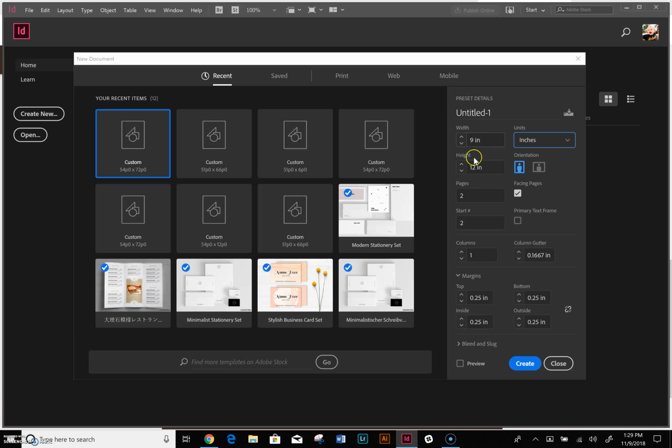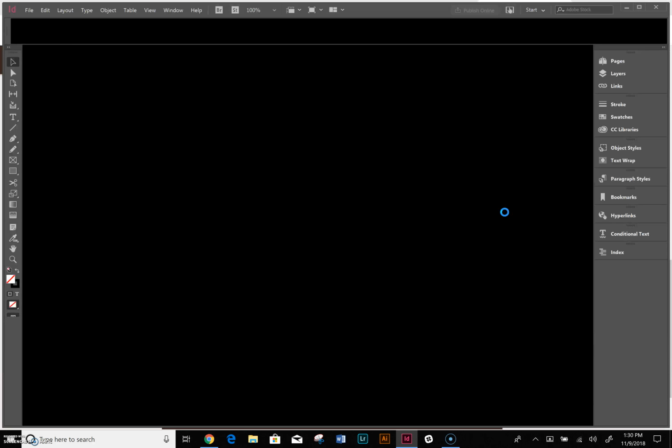Yours is an 8.5 by 11, I think, probably. Change yours to 9 width, 12 height. 2 pages, start page 2, 1 column, and yours says 0.5. Change that to 0.25, all of these, or you could change one of them and click the link thing. Once I have all this set up, I'm looking good to go. I should go to Create. It's going to load my spread.